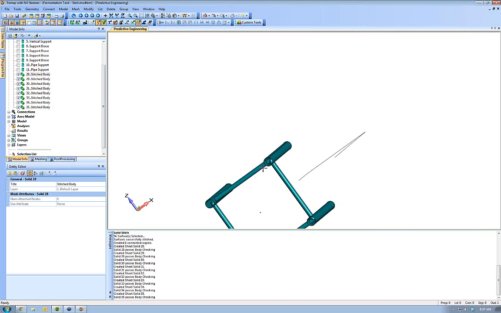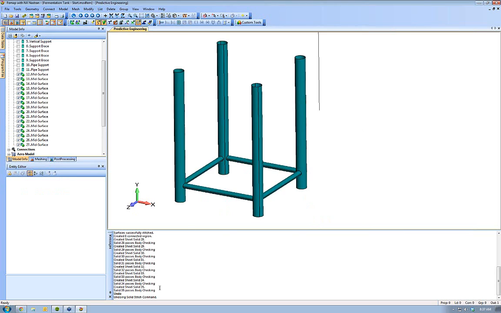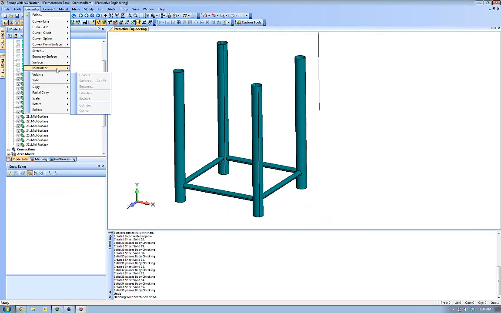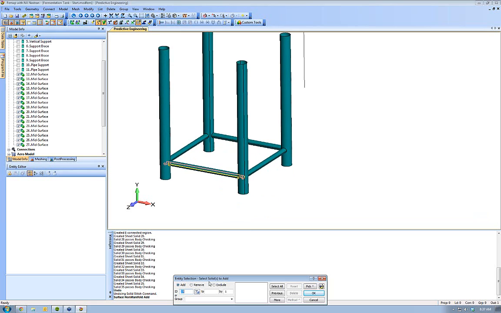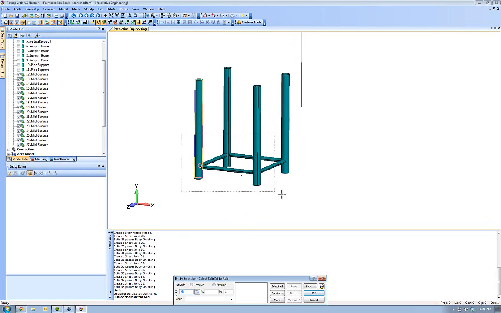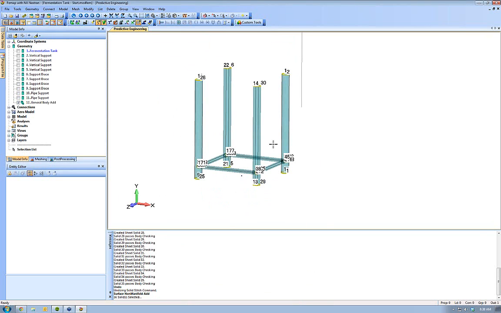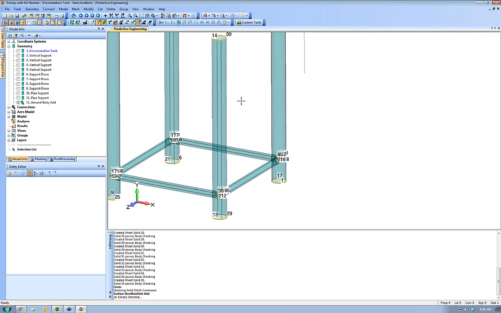So I'm going to undo, and I'm going to undo before the stitch. And you can see in the model info tree I'm back to just my mid surfaces. And we're going to use Geometry, Surface, Non-Manifold Add. And we're going to pick solids. Select solids to add. So basically 12 through 27. We're going to just pick those off the screen. Okay. Alright, so we get the same free edge plot.